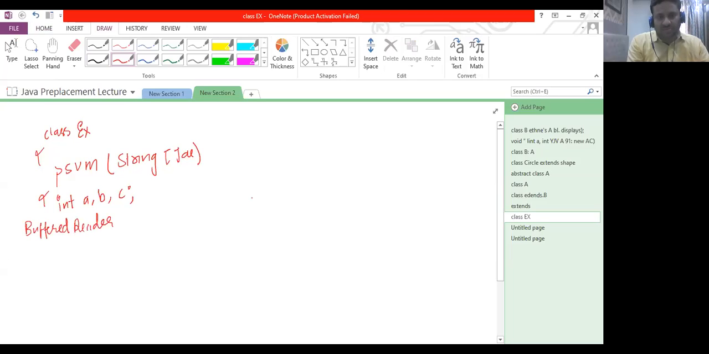BufferedReader br = new BufferedReader(new InputStreamReader(System.in)). You must be aware of this. And for this, I need to import java.io.*. Now, I ask the user with SOP: enter value of a and b.